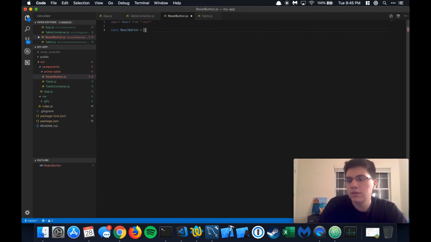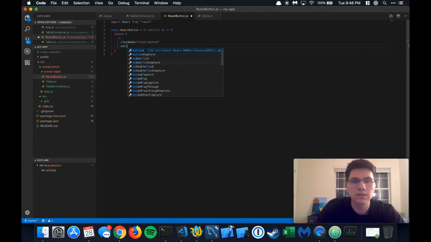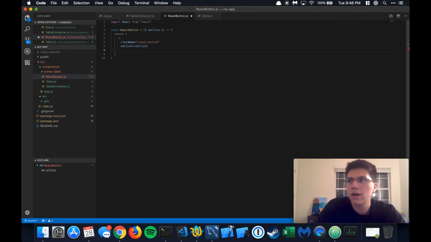So we're going to create a functional component. It's going to be called reset button, and it's going to accept one prop called onClick, and that's just going to be the function handler that we pass to it. So let's return something really simple. It's going to be an icon tag, and it's going to have a class name of reset button so that we can assign some style to it. On click, it's going to call the onClick prop, and then the title is going to be reset database.